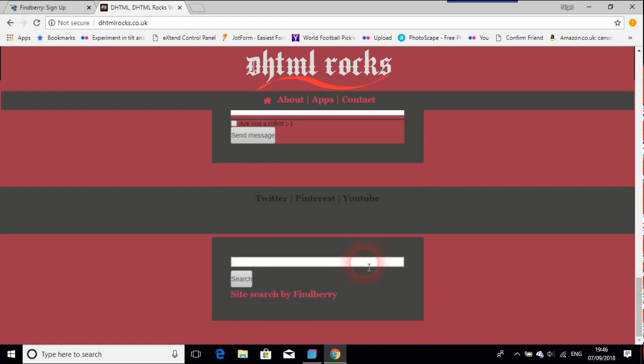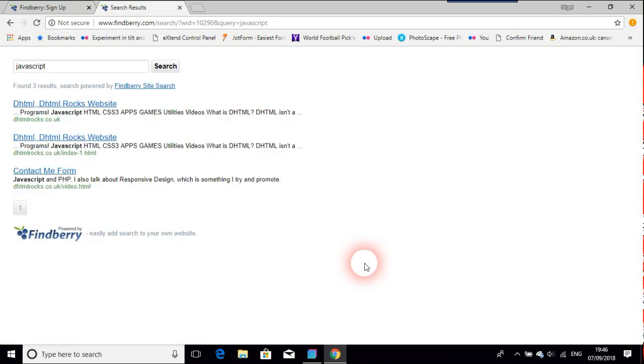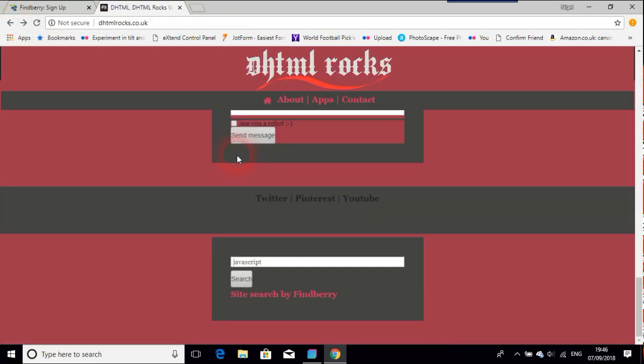Say for example you're searching for JavaScript, then you search for that, and that comes up. DHTML, DHTML rocks, and on this website you can have your page in a new page, or you can have it on the same page, and that's entirely up to you.